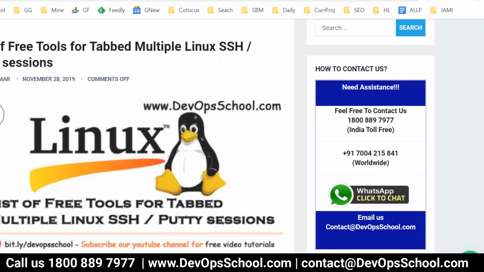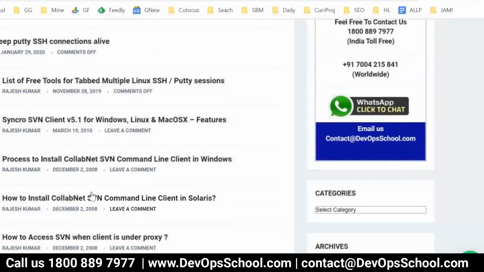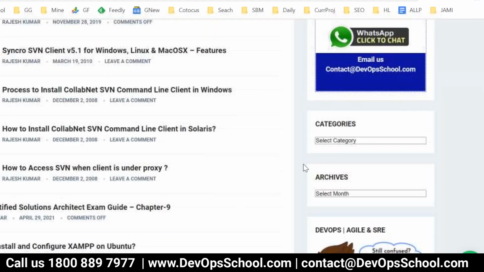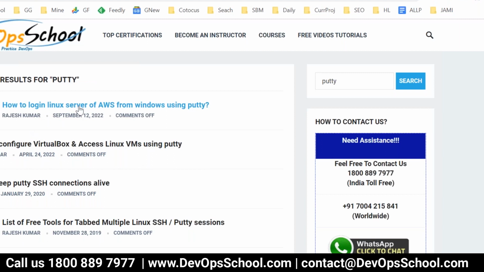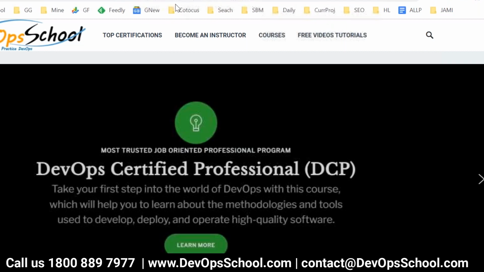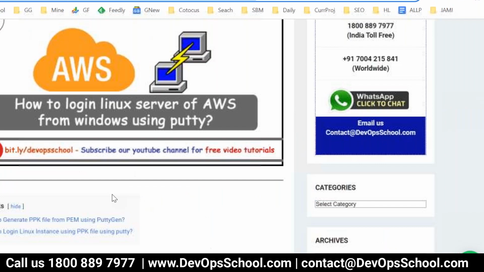Now, how do we do this step by step? You might forget. So there's one more tutorial, that is Putty. I'll write Putty. And here you see how to log in to a Linux server of AWS from Windows using Putty. So this tutorial also is helpful. It has step-by-step instructions, which I'm doing.